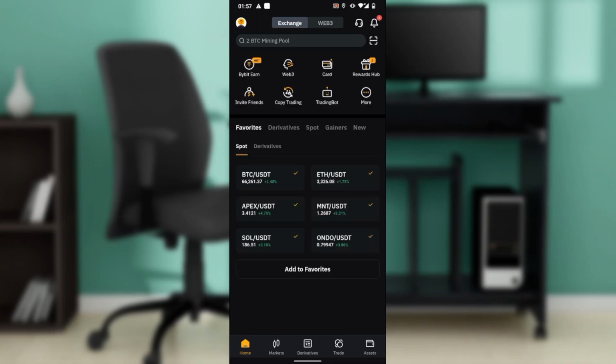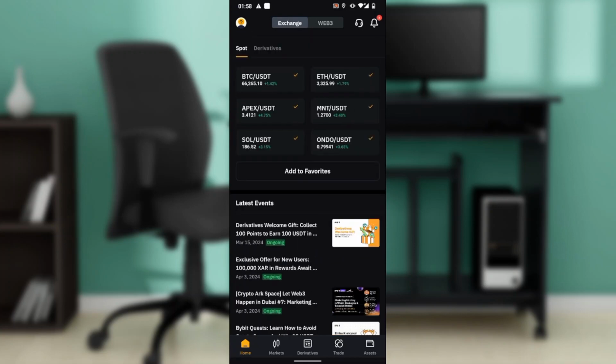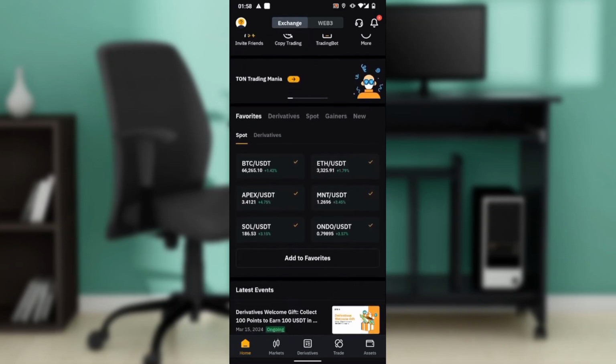So this is pretty much how you can open your Bybit demo account. Now you can go over this tutorial from top to bottom to get acquainted with the steps. Once you're done, you'll be good to go. I hope this tutorial marvelously helped you.